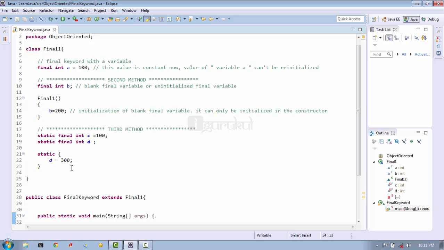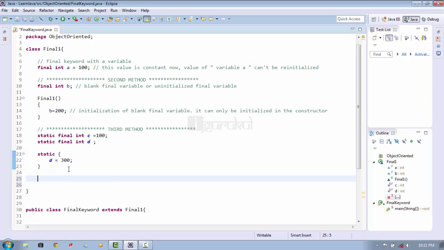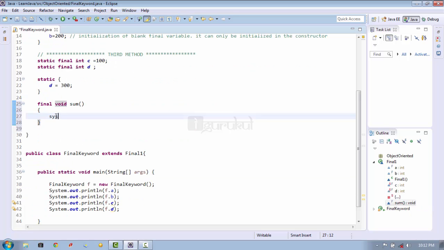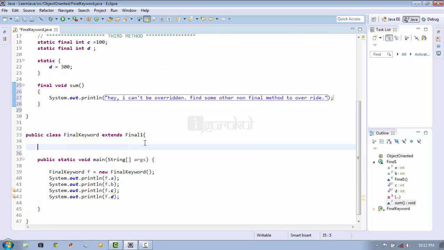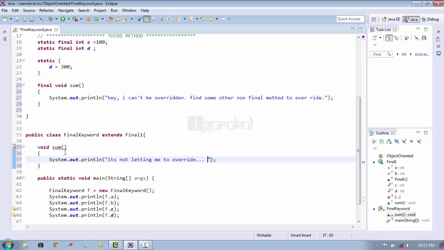Our next point is using the final keyword with a method. So let's create a method now. Now let's just print the value. As you can see, I have created a method over here which is final. Now let's try to create another method in our inherited class. As you can see, I have created a method sum, but it has given me an error.